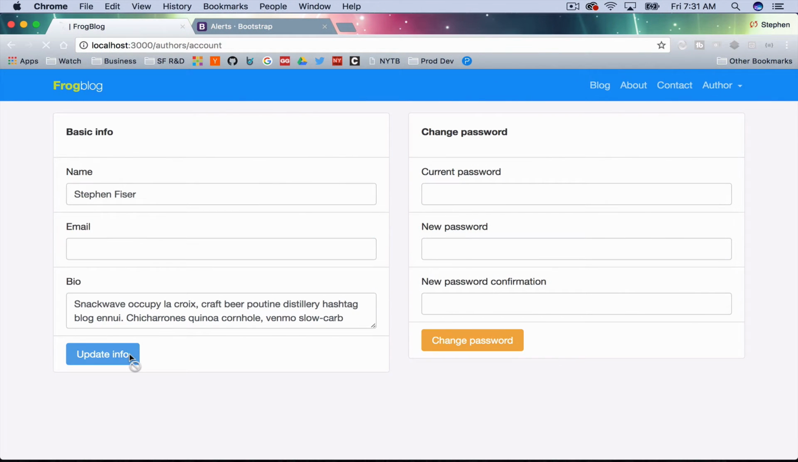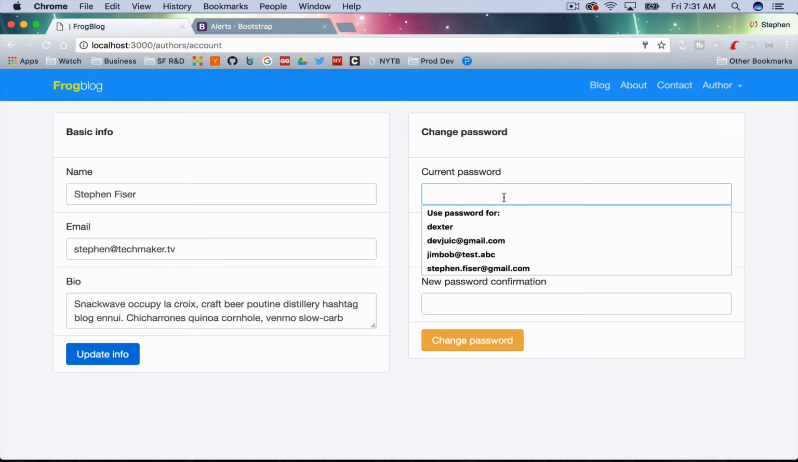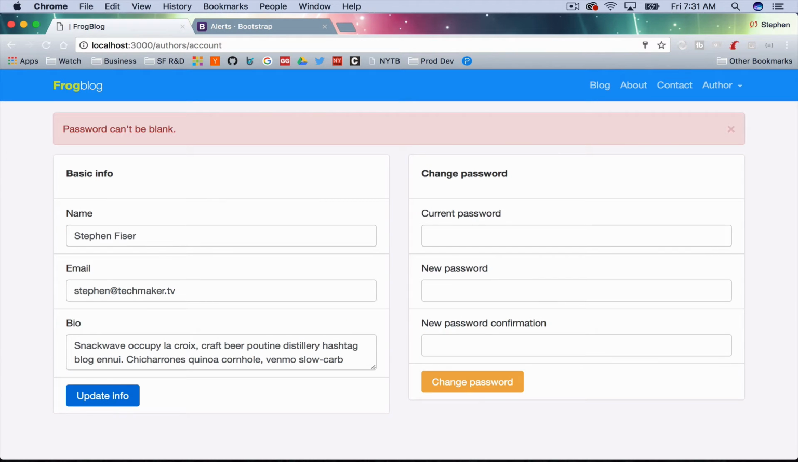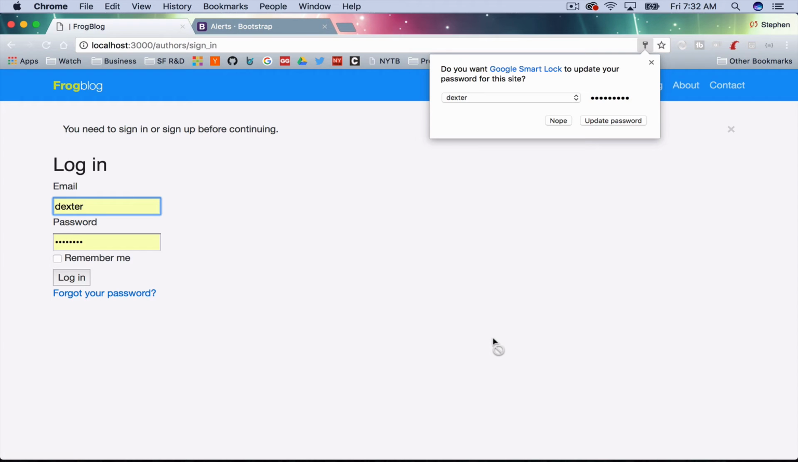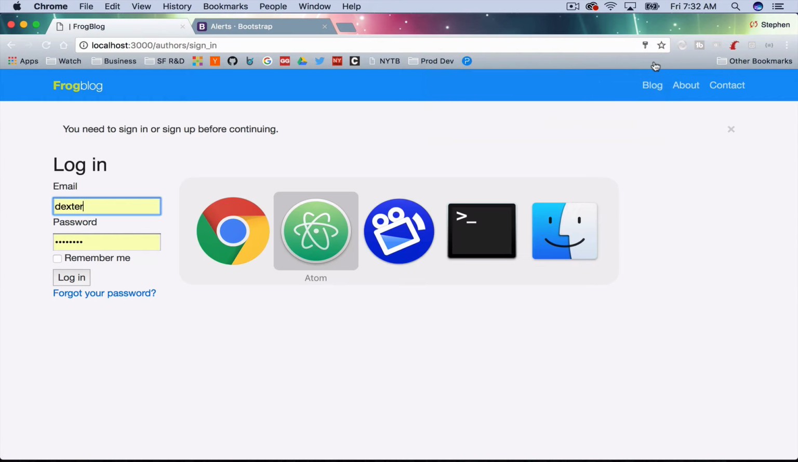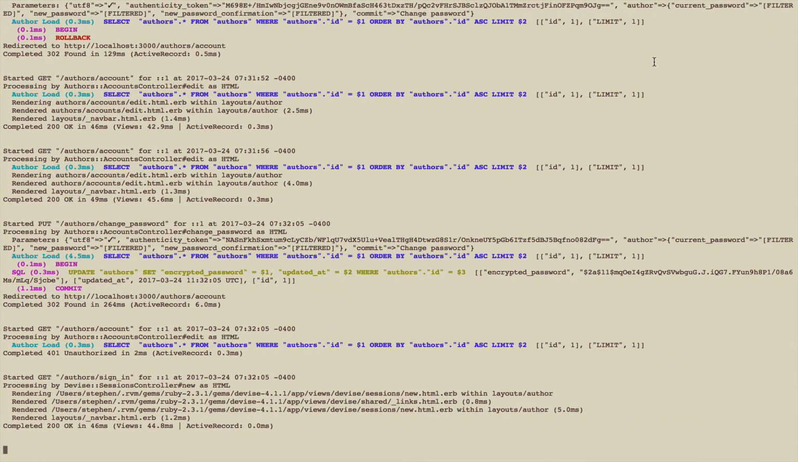So if I take this and update, email can't be blank. Perfect. So everything is still there. I think I may have gotten, let's see here, password can't be blank. Let me refresh this page. Okay, password 2, password 2. Let's go check our console and see what the heck is happening here.